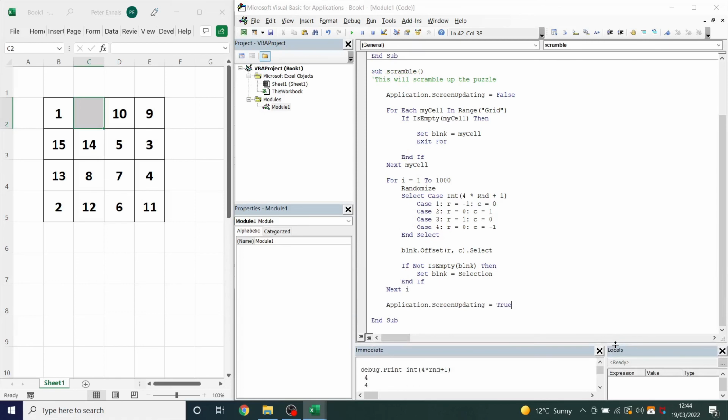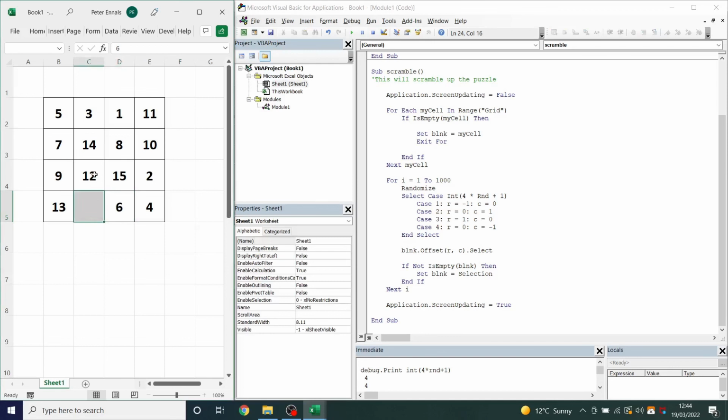And there you have it. That is the scramble code complete. I hit F5 and that's scrambled our puzzle for us to attempt to solve. And that's it. That's all the code behind this puzzle.